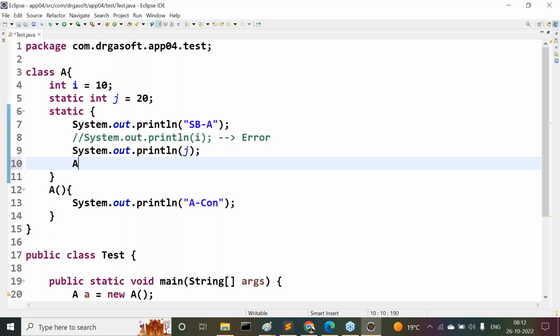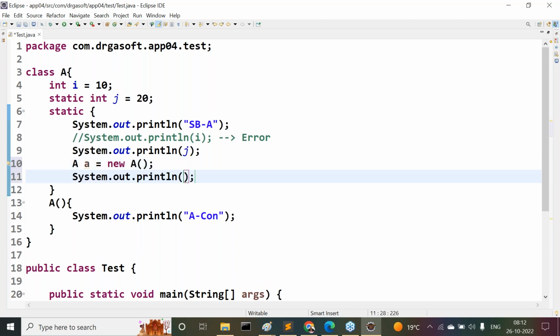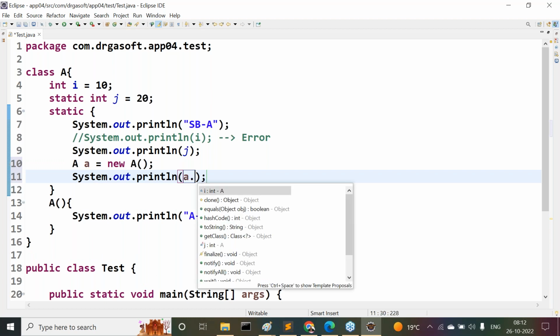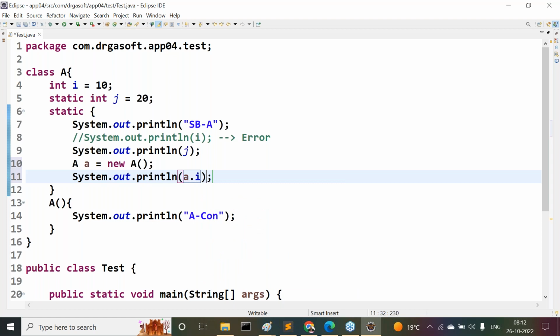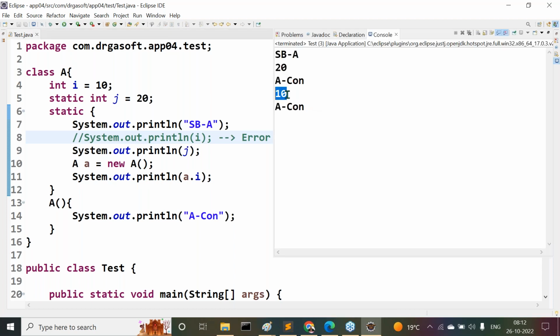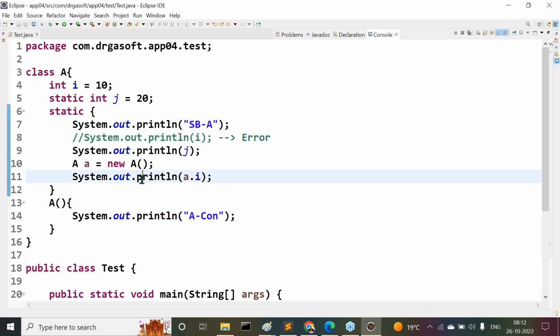Then what do we have to do there? We have to create an object for the respective class K. Then System.out.println of a dot, what variable do we have to provide here? The i variable. Let me execute this. We are getting 10 as the value for this. Okay, 10 value. That's okay, fine.